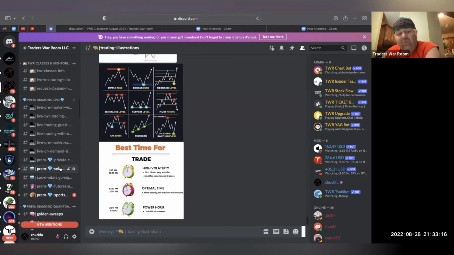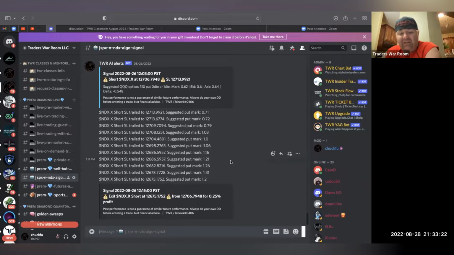We also got this one right here. This is fantastic. I want to show you this one, the SPX and NDX bot. So this bot is a fantastic bot. What it does is it enters both shorts and longs, and it's a trailing bot. So for example, it'll signal in and it's going in a short position on NDX. It gives you a suggested contract, QQQ, right? All this information here, and it's going to give you the trail. And it's set up, it's another algorithm that's run off of AI and machine learning.